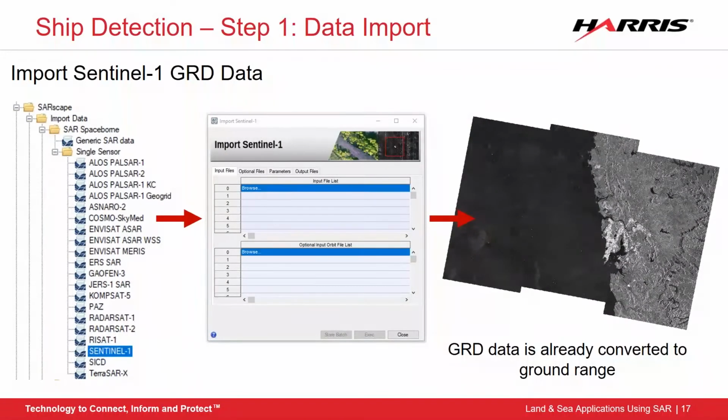So since GRD data comes already multi-looked, you lose some control over what spatial resolution you can work with. For today, we're using Sentinel-1 Interferometric Wide Swath, or IW, high resolution data. And this is about 20 meters per pixel after its processing. There's also full resolution scenes, which are about 9 meters per pixel, and medium resolution, which are about 90 meters per pixel. So your first step in most processes is to import your data.